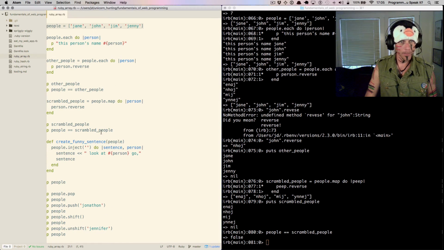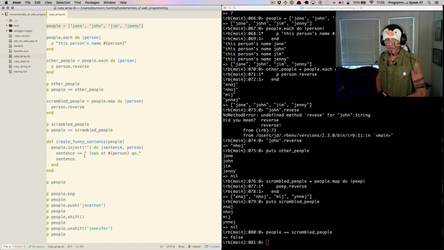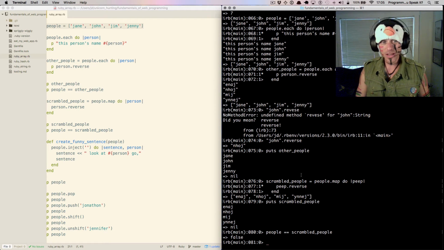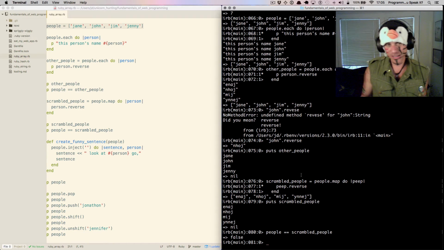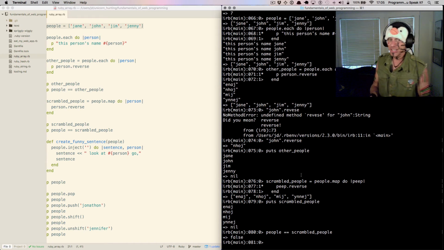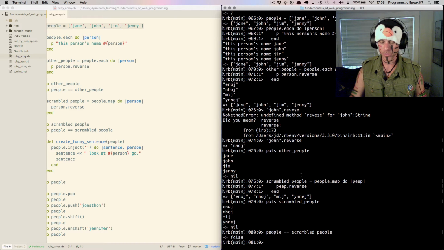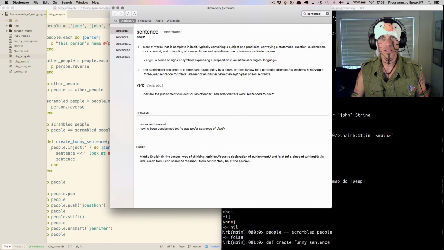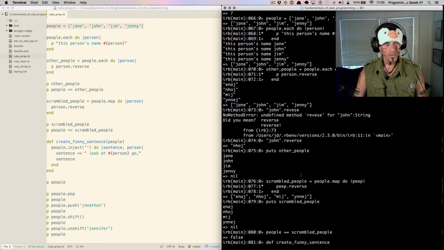Here we are at the bottom of the file, and we're going to define a method called createFunnySentence that uses the very interesting Ruby method inject. Inject is a method that accepts an object, does things to that object, and then gives you that new object back, possibly, if you use it correctly. It can be a little weird to use at first, but let's just dig right in. Def create funny sentence. Is sentence spelled right? Yeah, it is spelled right.